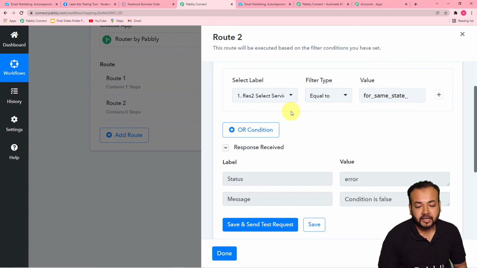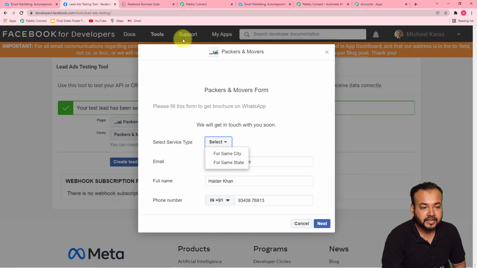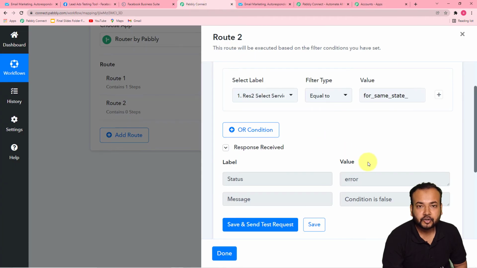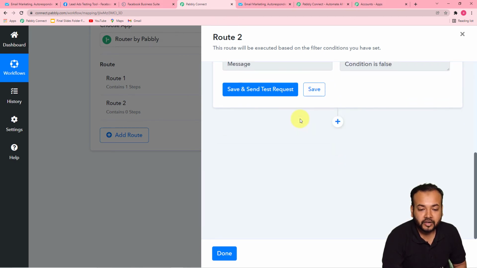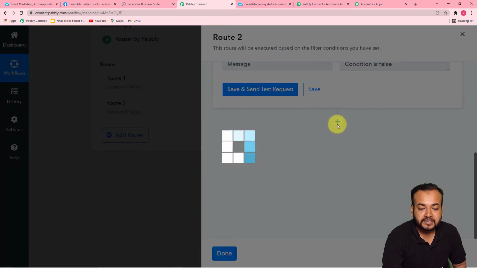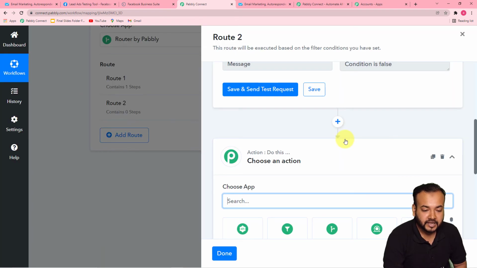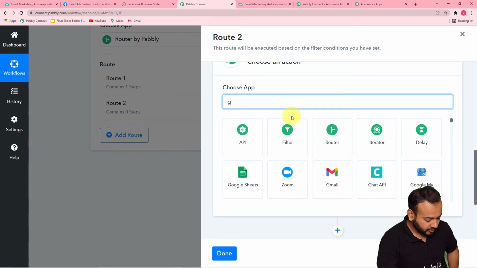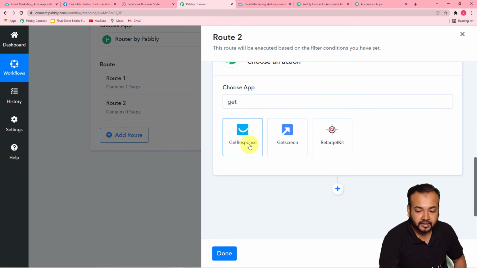But in real time, guys, when any lead selects this option for same state, this condition is going to be true. When this condition is true, we want to send the same person to the GetResponse application in this tag, which is the same state tag. For that to happen automatically, click here on this plus icon, and from this actions tab choose the GetResponse application again.